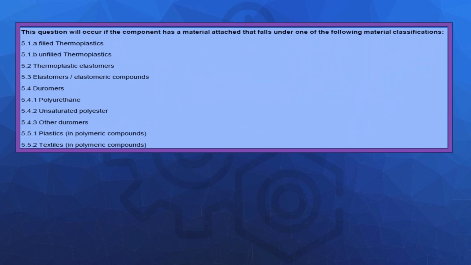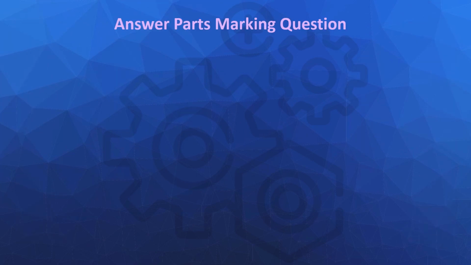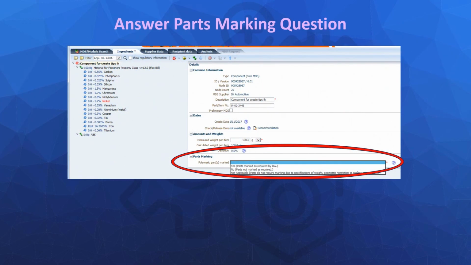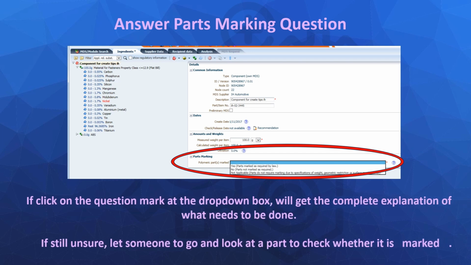The marking question will appear only if the component has a material attached that falls under one of the material classifications shown on the screen. You need to answer the question either yes, no, or not applicable, as shown on the screen. Answer the parts marking question as explained. If you click on the question mark at the drop-down box, you will get the complete explanation of what needs to be done. If still unsure, let someone go and look at the part to check whether it is marked.